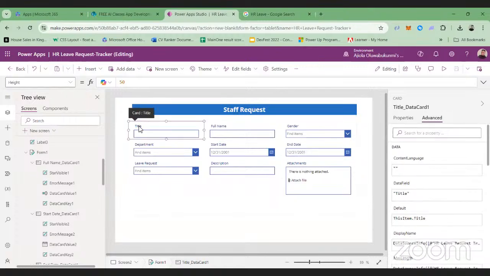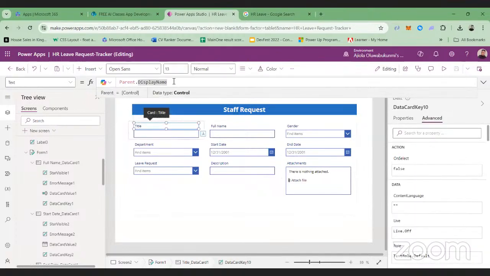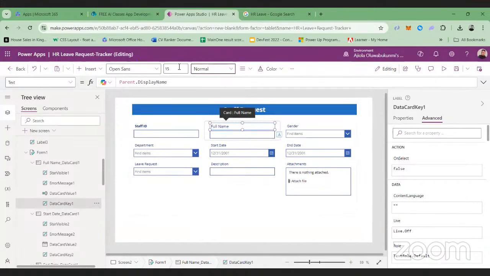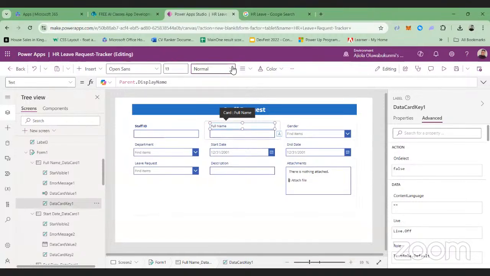So let's do this first. Let's change our title now. Now I'll be able to edit this. So can you see? I change this to staff ID. Yeah. And then very quickly, let's put in all our card names. 15. Oh, did I change? No. Let me change it back to 13 for uniformity. So I put in everything.